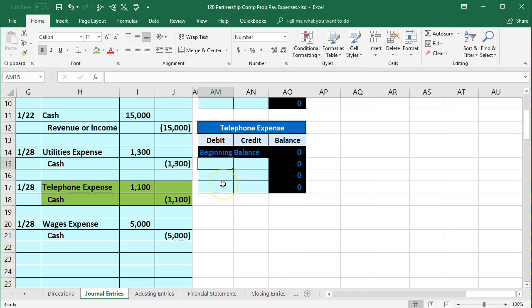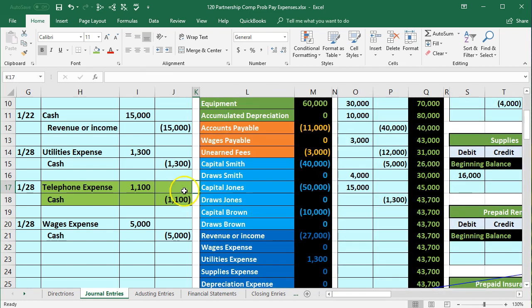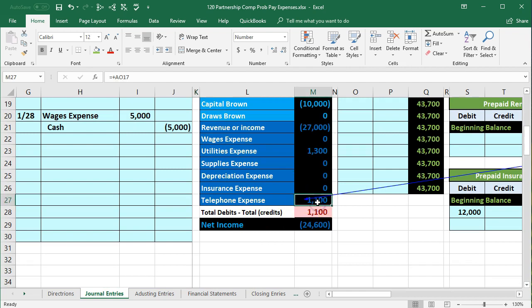So we're in AM15 where we will say equals, point to that 1,100 and enter. The 0 goes up by 1,100 to 1,100. We can see that this will also be on the trial balance by clicking just to the left of the frozen panes and scrolling right with the arrows. And there it is. There's the 1,100, out of balance by 1,100. Net income goes down by 1,100.